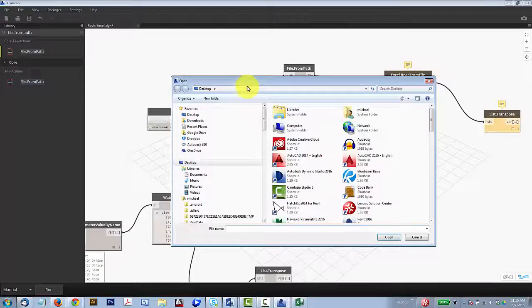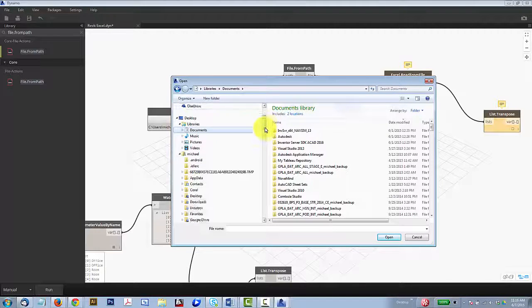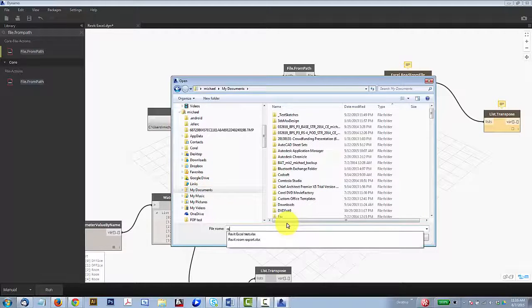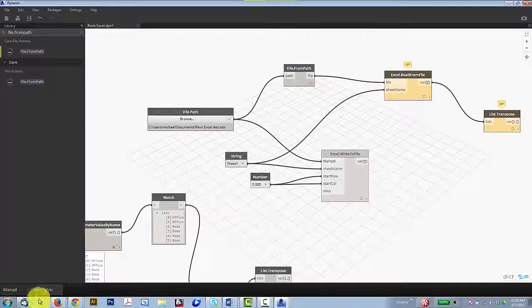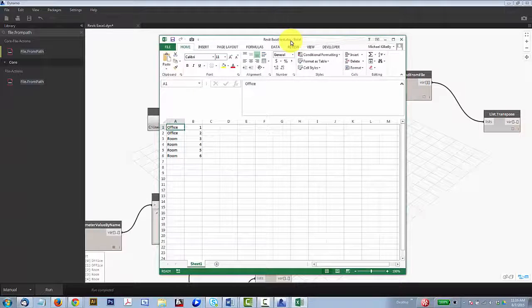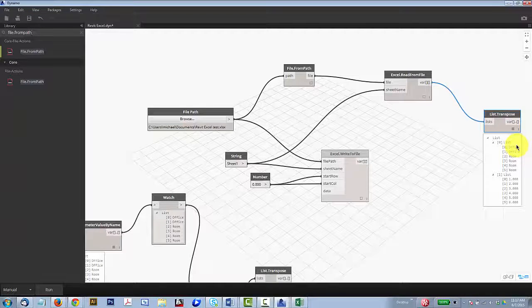So let's browse, and let's make sure that we're getting the right file. And actually what I'm going to do as well is close my Excel so that this works better. I'm going to go to my documents, and let's search for it. Test. Okay. We open it, and let's give it another run. Okay, so it looks like I just needed to make that connection a little bit more explicit to the node. So it's reading the data, it's coming in. I can minimize this, and let's click this down, and you can see through my list transpose node, it's actually separated out the room names from the new room numbers. So that looks like it's working great.